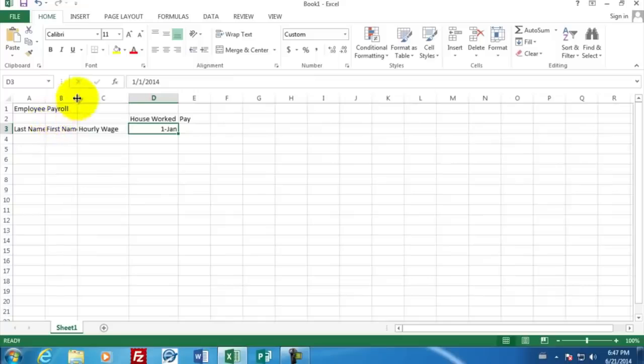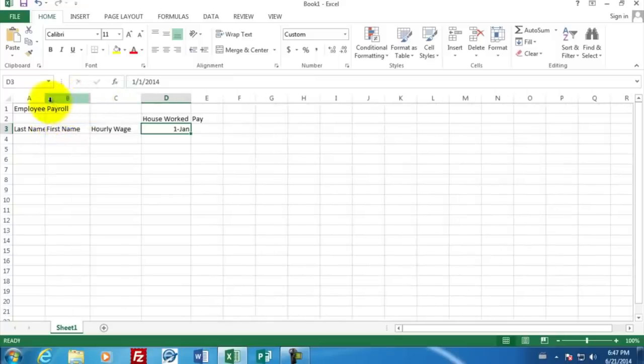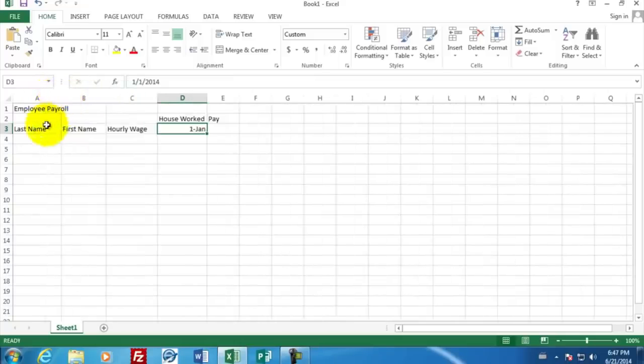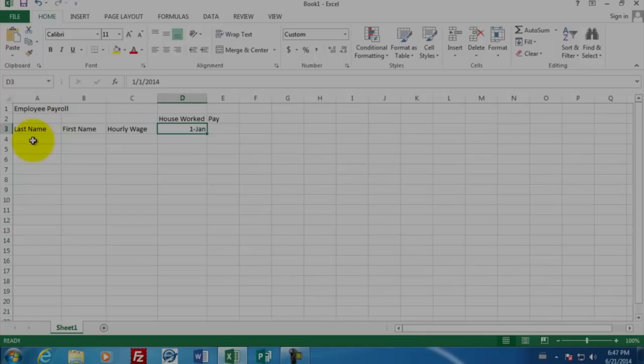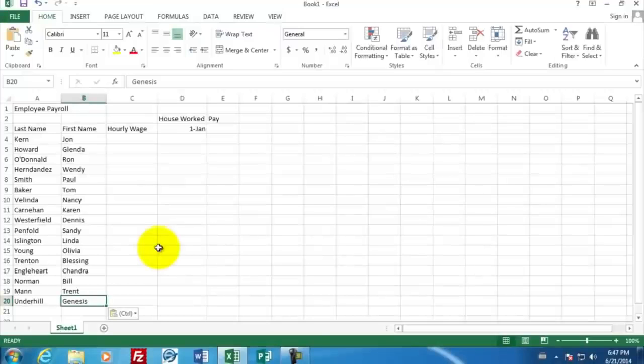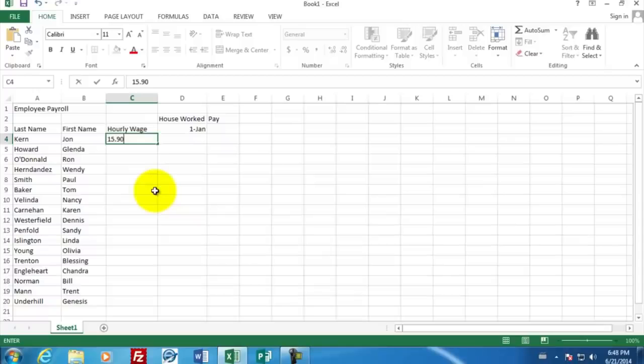The next thing you need to do is you need to invent some names. So you get to come up with about 20 names, maybe 15 for your employees. I'll type them in now. Now you can see that I've invented last names and first names, and now I'm going to give them an hourly wage. Each person makes about $15 or so, so I'll type in some numbers here.